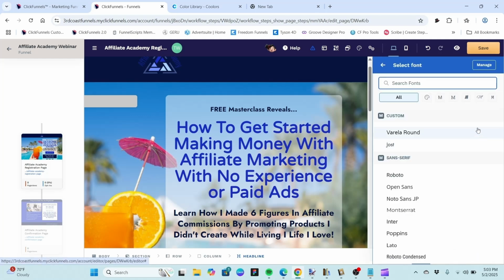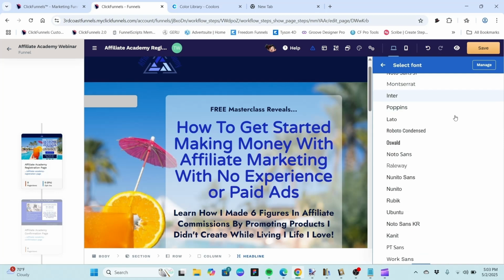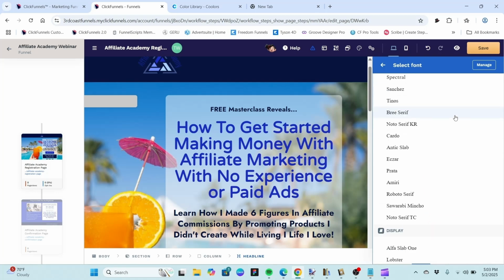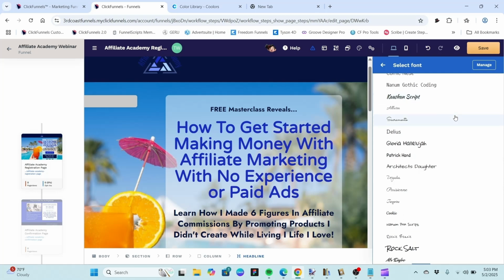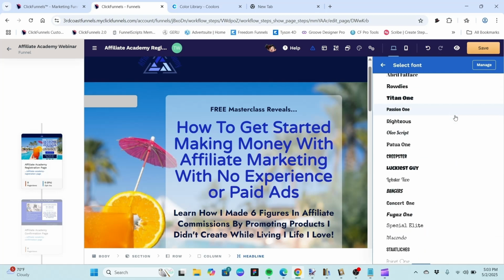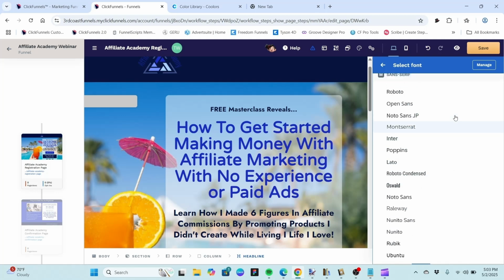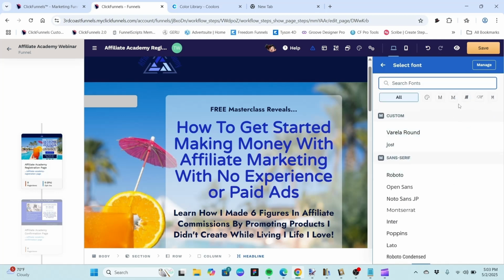it brings up our list of fonts. Under custom fonts, we have the two that are external, and then we have all the other fonts that come with ClickFunnels. You have a great variety of fonts to choose from, and you have sans serif, handwriting, display, and monospace. The reason I give this caution is that if you add external fonts, they're going to start filling up this area, and it's going to get very messy if you have a whole bunch of them.